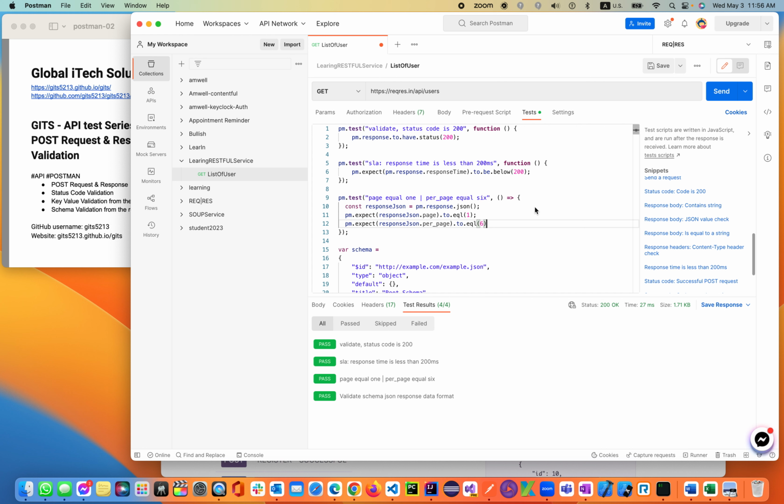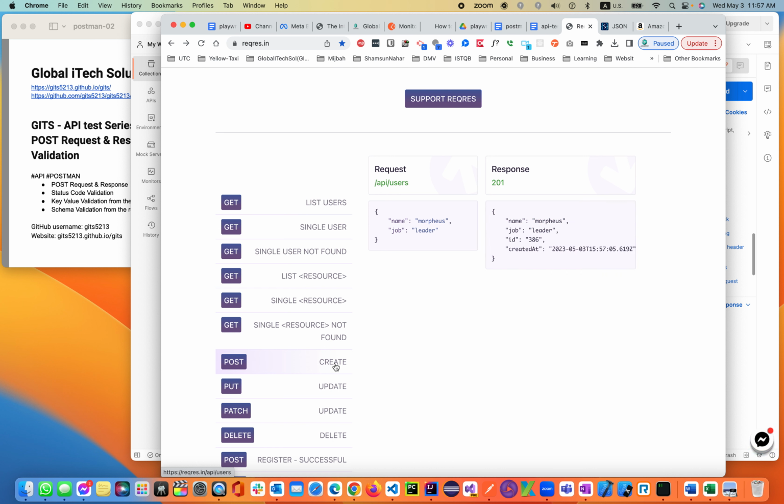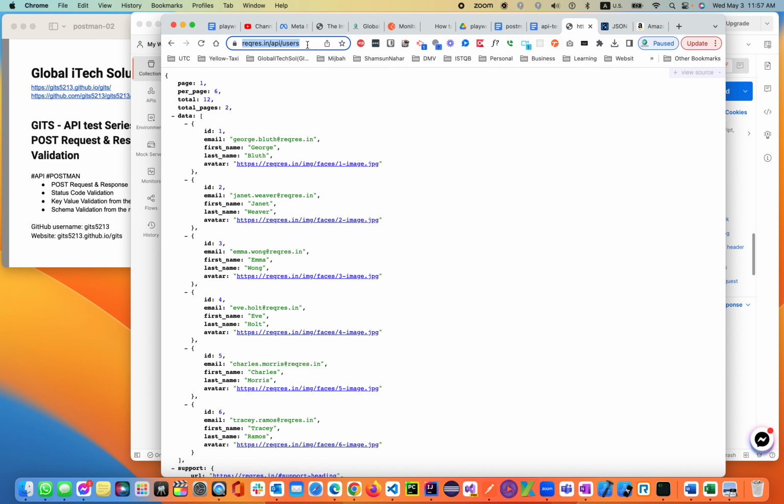All right. So this is the previous lecture, as you know, the GET list of users. Today we'll be grabbing another endpoint from the website, the POST create. This is creating an account with a name, a title, an ID, and the create time. So this is the response. Let's go to that endpoint and grab it from here.